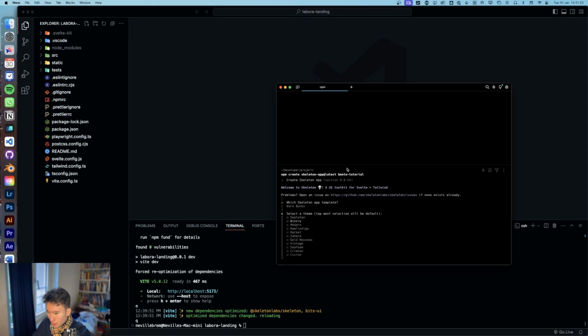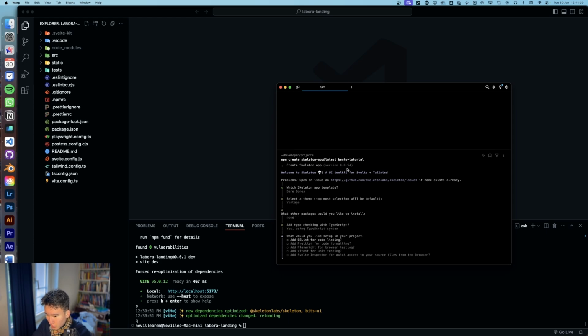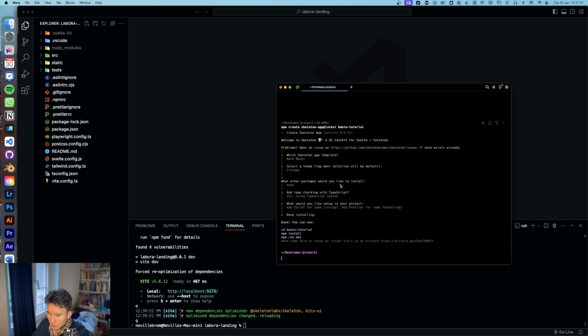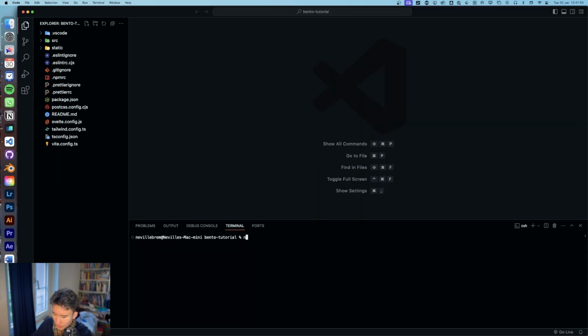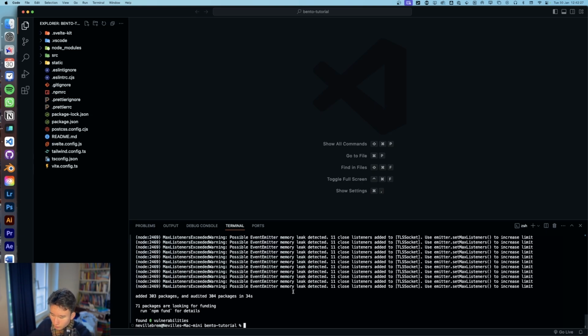Barebones. You can basically select whatever theme you want. Let's go with vintage, I guess. Don't need any of that. TypeScript, yes, lint, prettier. And that's about it. You can of course choose whatever you want if you want to do unit testing and stuff. So let me go to bento tutorial, and I prefer to hit npm install here.